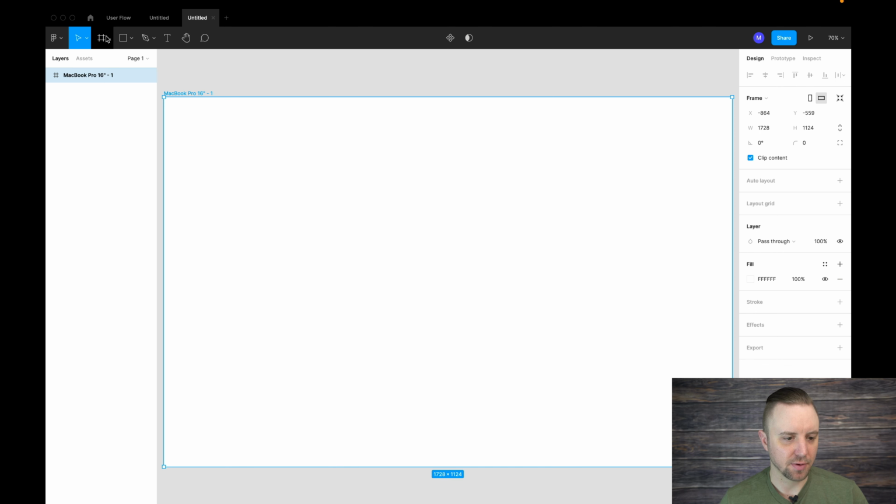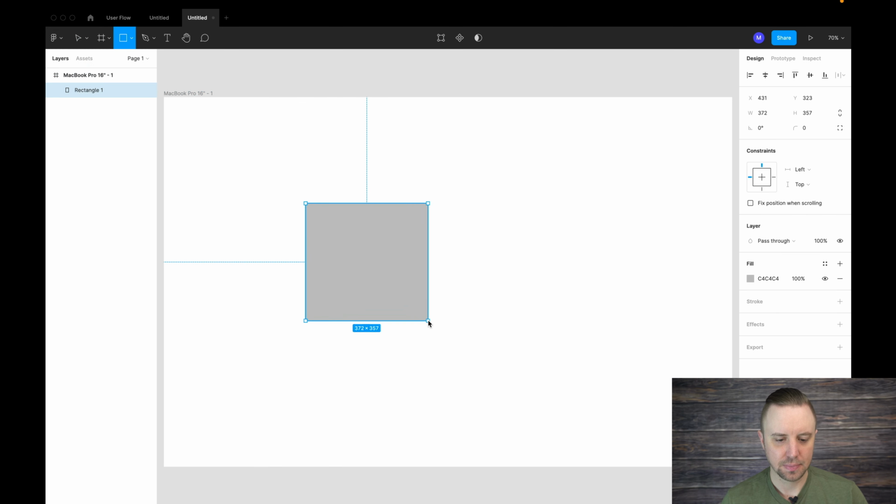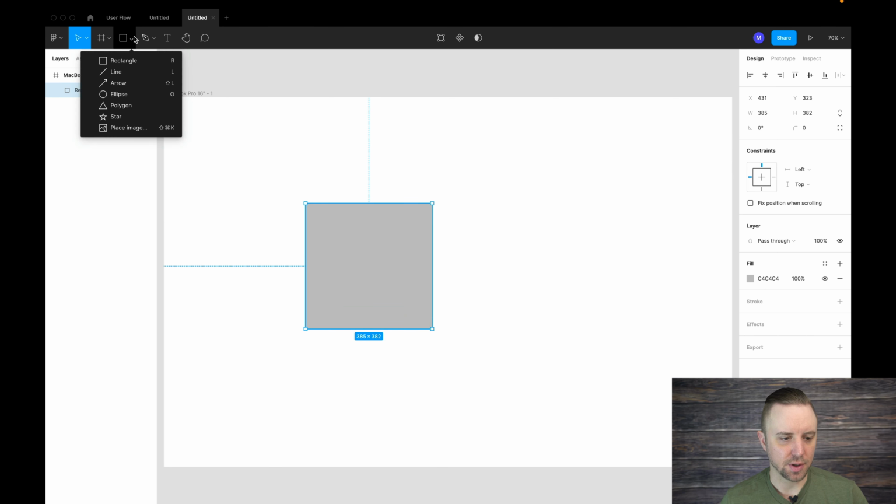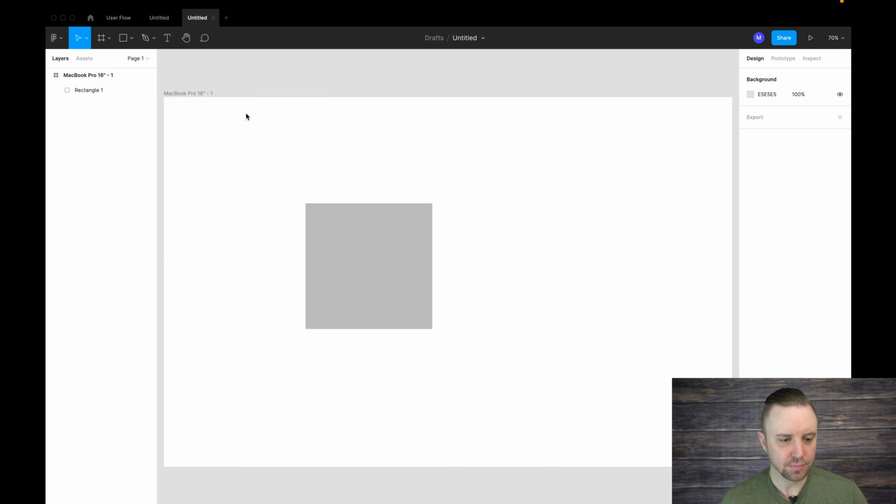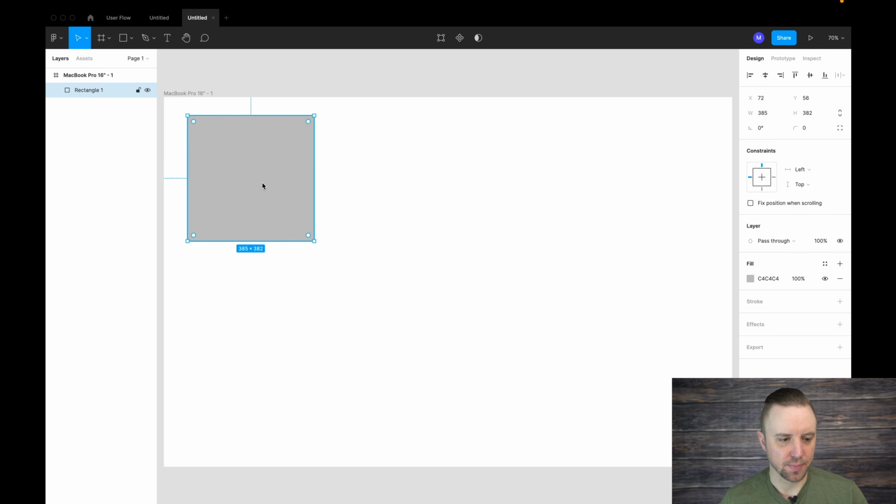And from there, we can just start doing some shapes. And there's all kinds of shapes here. There's obviously, you can see here, rectangle, line, arrow, ellipse, polygon, star. You can place images in here as well. So we'll just get a basic shape in here. And if you notice, there's shortcuts for all these. So if you just hit R and then draw, you'll get a rectangle and so on and so forth here. Okay, so there's a basic shape.